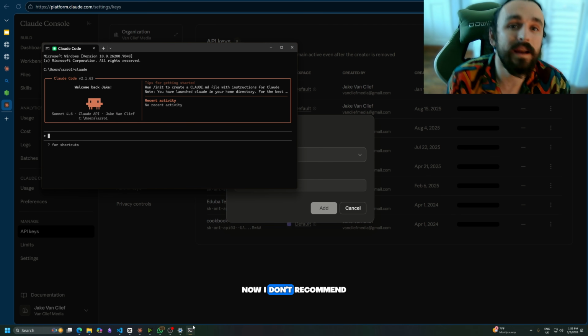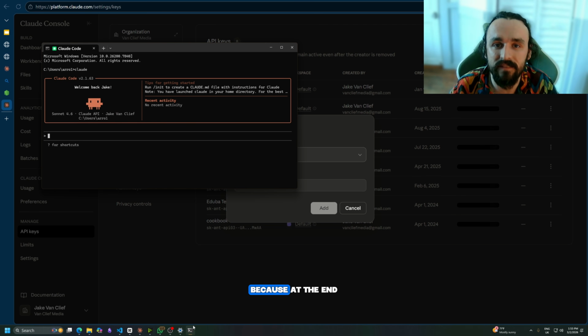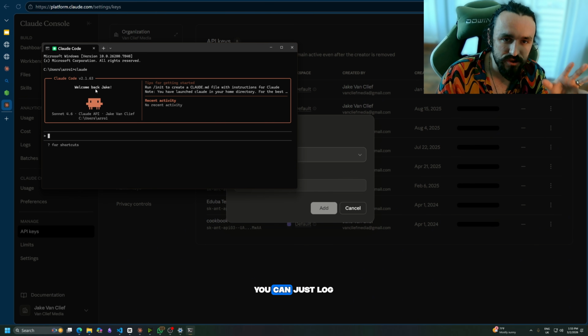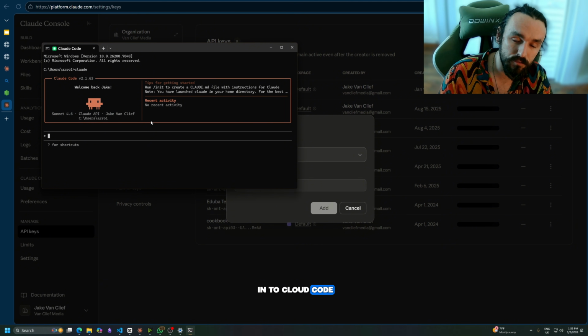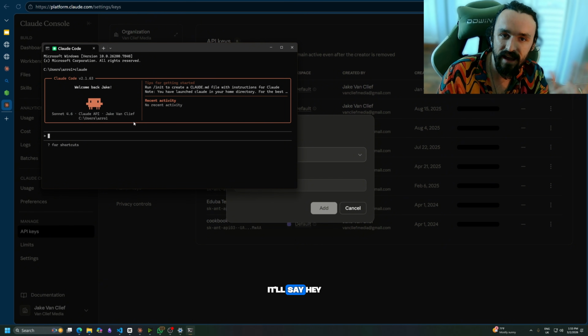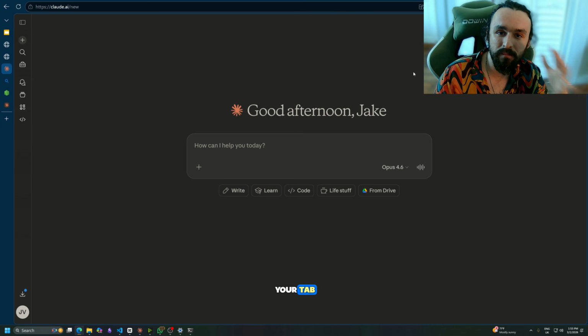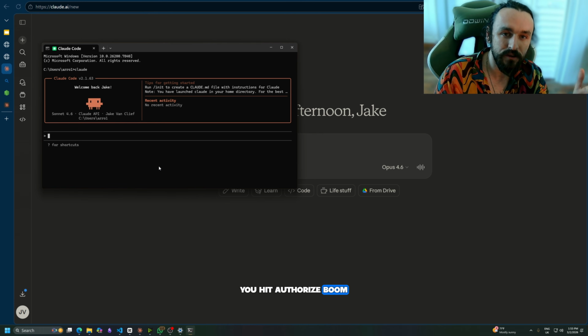Now, I don't recommend this at all, because at the end of the day, if you are paying for a subscription account, you can just log in to Claude Code through your subscription account. It'll say, hey, log in with subscription. You'll click it. It'll open up in your tab. You hit authorize. Boom, you're done.